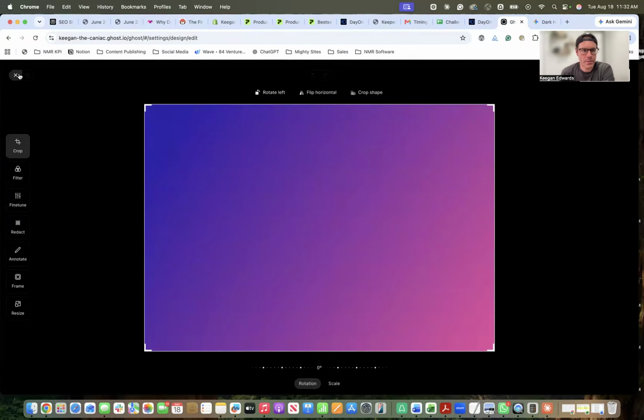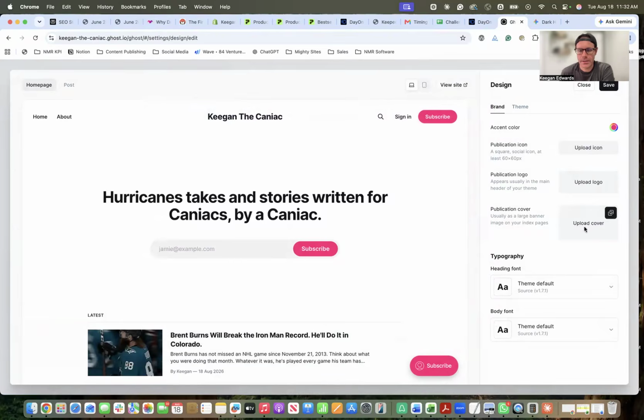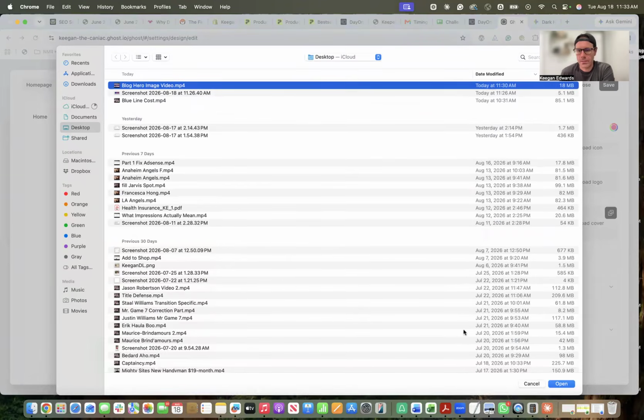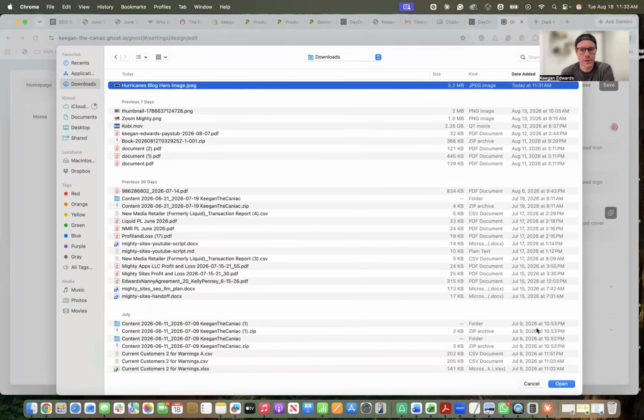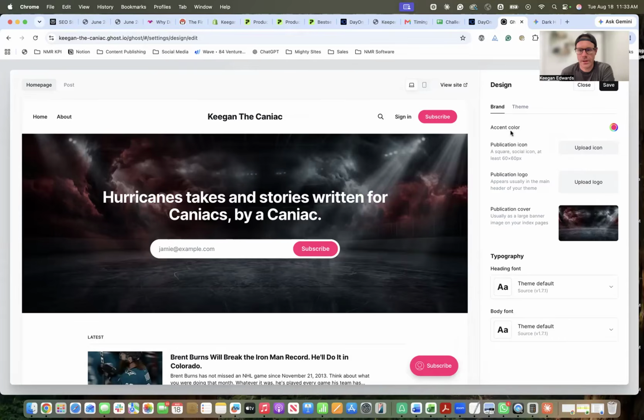And then, whoops, I'm going to hover over, delete it, upload cover, blog hero image. Let's go to downloads. Now it's uploading for me there. Great. Okay, and then I'm going to click save.